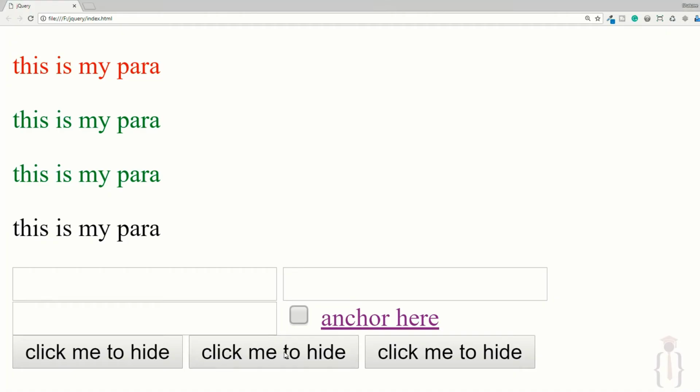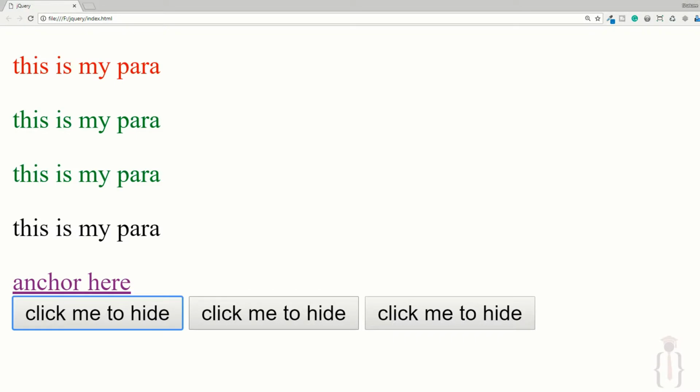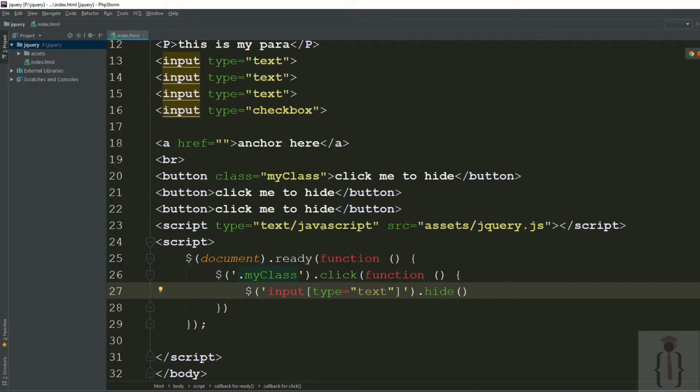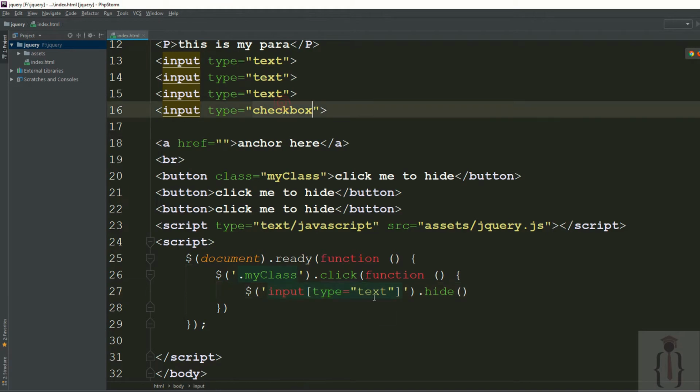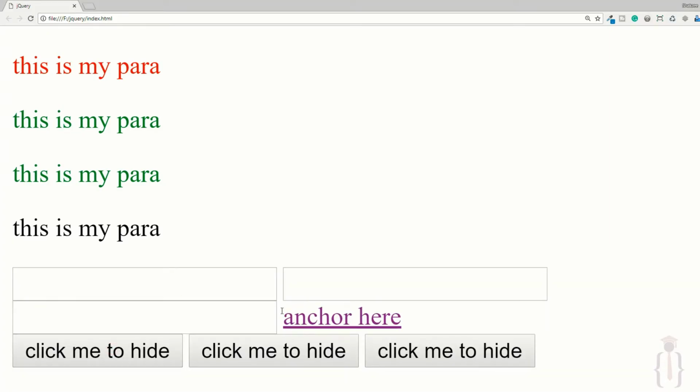Go to your page, refresh the page. So it will hide all of them. Click on this. As you can see, it's hiding all of them. I'm saying type equals to text. Go to your page, click on this. So it's hiding the text. If I'm saying hide the checkbox, go to your page, click on this. So it's hiding the checkbox only.